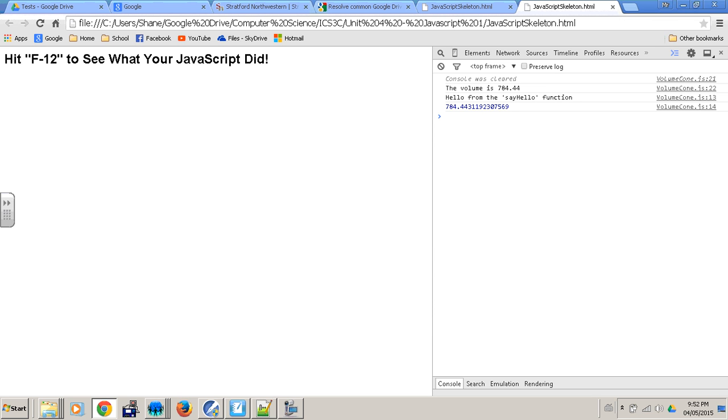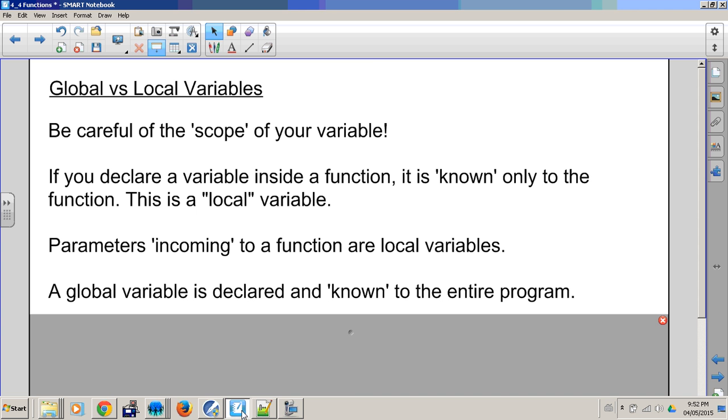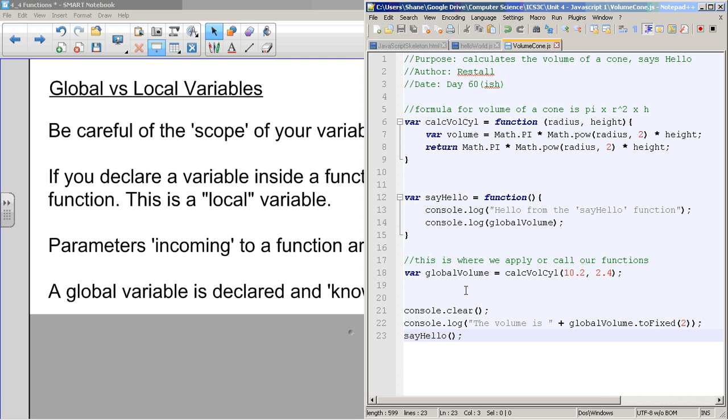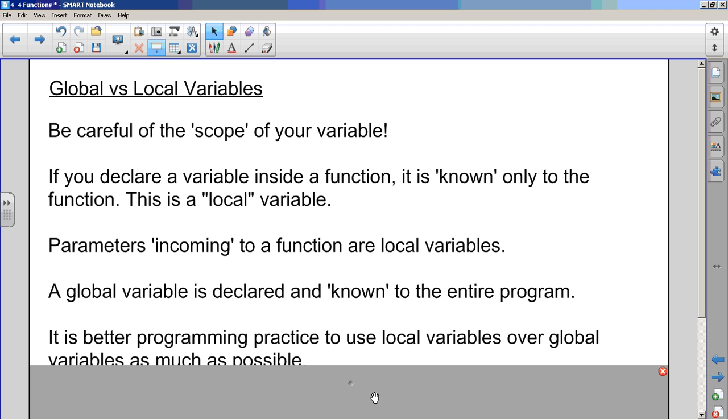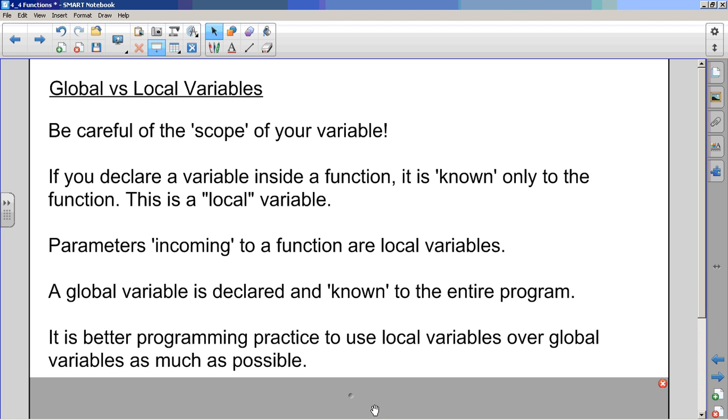So global variables, ones declared in the main program, are known all the way through all of the program and functions. It is better programming practice to use local variables over global variables as much as possible. I'm going to try and explain why.